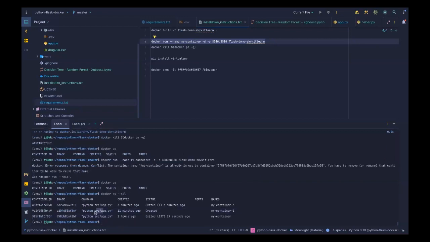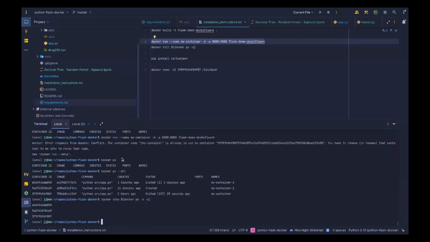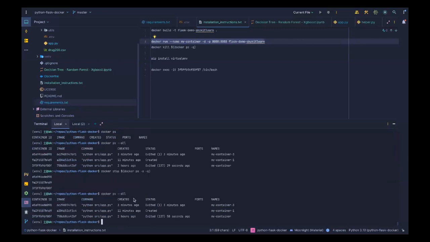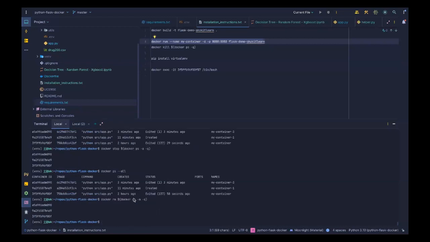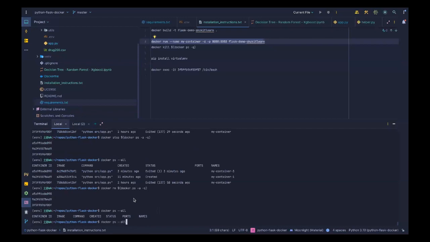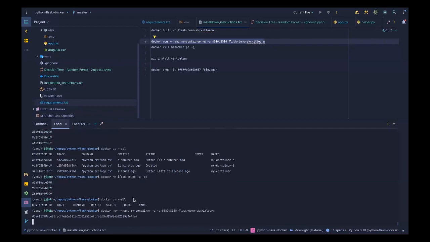Okay, there are so many things running over here. I have to stop them. Right, this is the command. It will stop all the containers, where we can see every container is stopped, and then I have to remove them. So every container will be removed. Then we'll check that nothing is running.